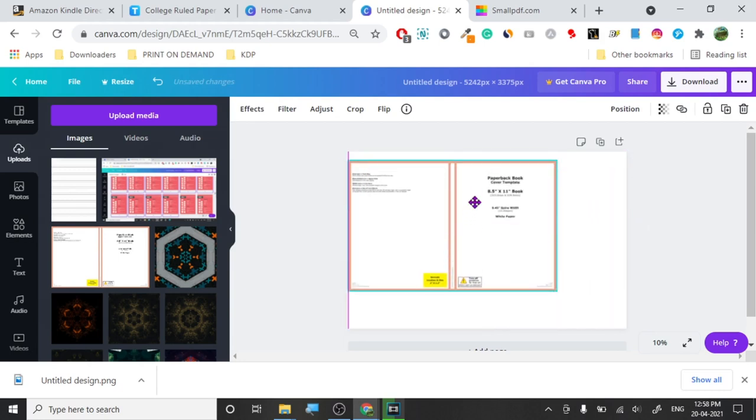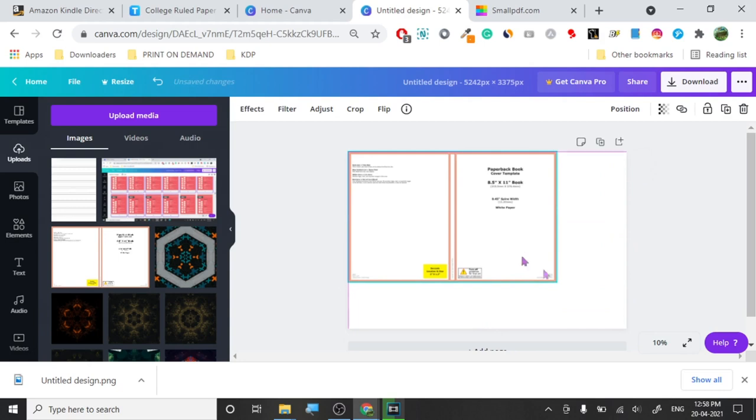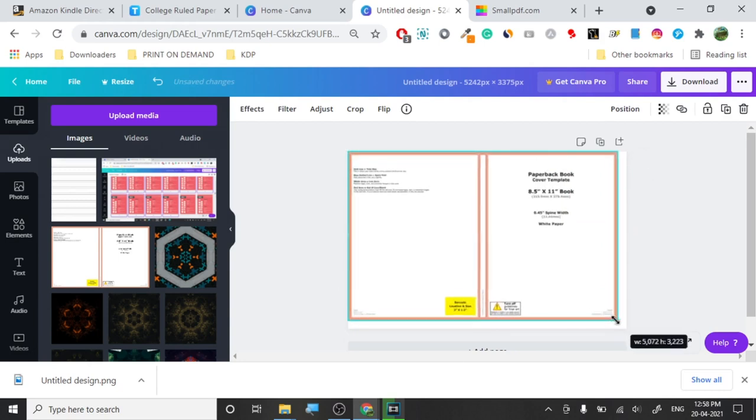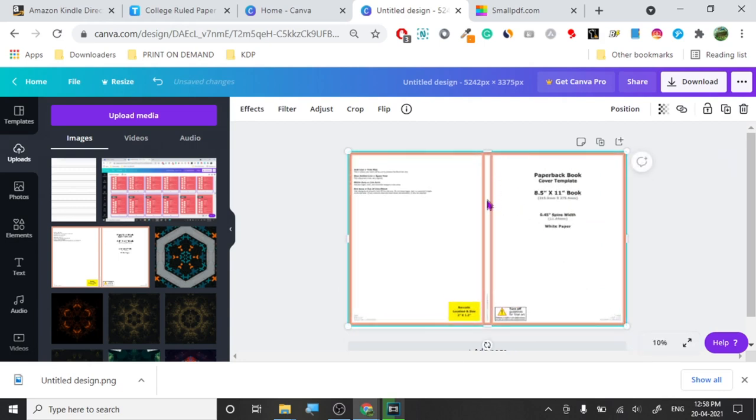Here are a couple of things that I want you guys to remember. What you see, this pink thing, this is our margin. Do not print anything outside these margins. So make sure that everything is in the white. And the easiest way to create a great cover is basically, this is how you do that.